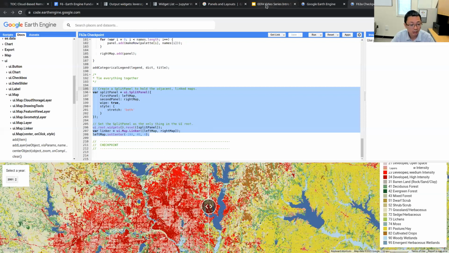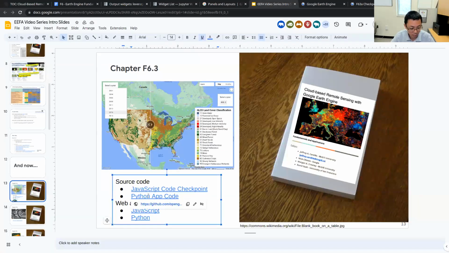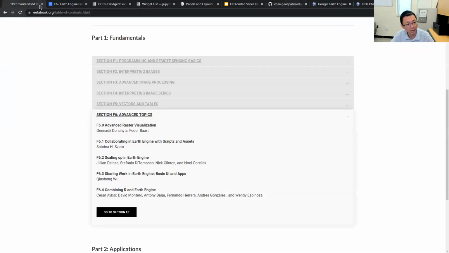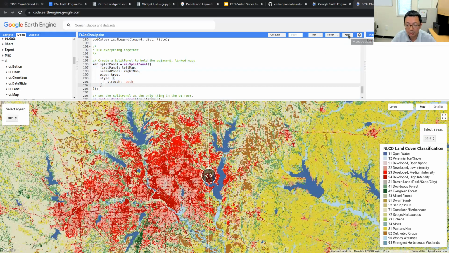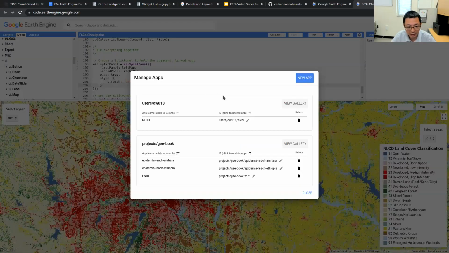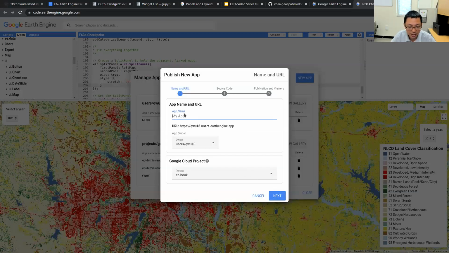Similarly, in the code example here, I show you the source code. So let me click this one. Oh, by the way, I forgot to mention. After you create all the script and you have the app, you can publish it. In the upper right corner here, if you click Apps, then you can click the button New App. From here, this is where you can give a name. For example, I can say NLCD demo and select your account. It's basically your project. So I'm going to use my account. You need to have a Google Cloud project. If you have not done so, you need to create one, and then just click next.